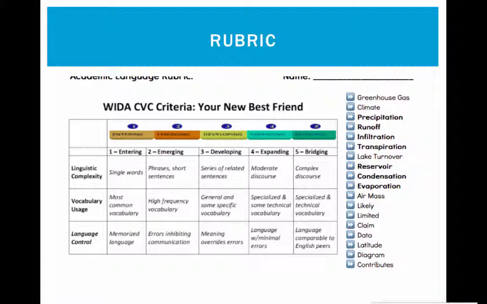And what we also do is do the pre and post assessment on the same rubric, either a highlighter or a pen of a different color, so the students can then see how they have progressed and what new vocabulary words they have learned.